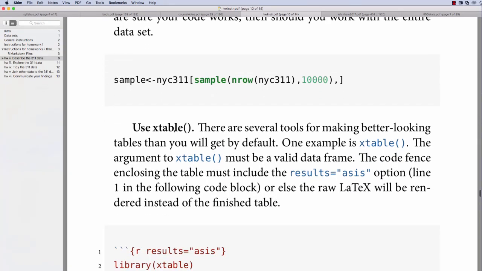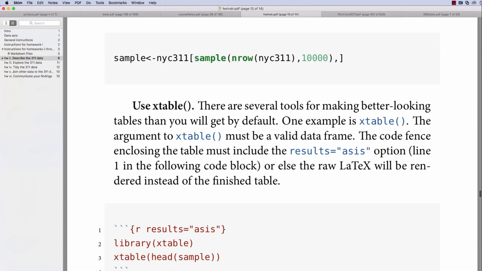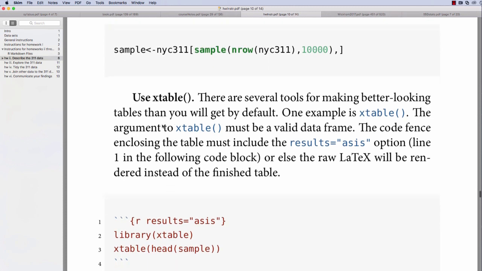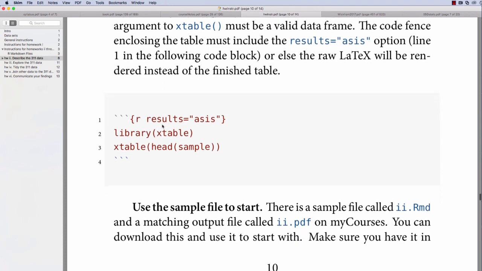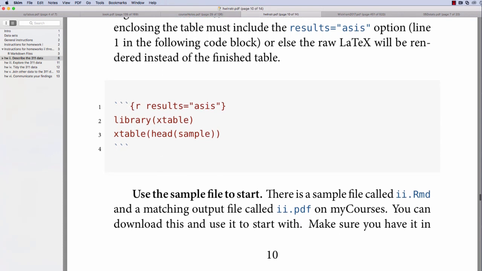Use xtable. Well, that's not so important. Xtable will prettify your output, so it'll make it look nice, but it's not absolutely necessary. Use the sample file to start. So there's a sample file called ii.rmd and a matching output file called ii.pdf on my courses, and those are under the homework directory. Let's take a look at those actually.